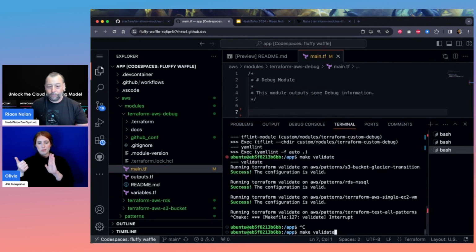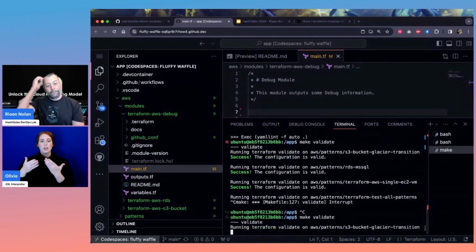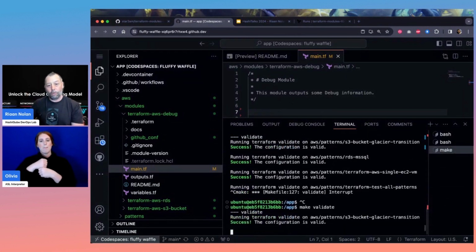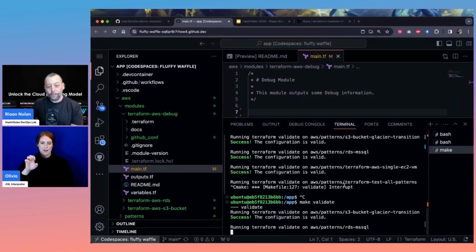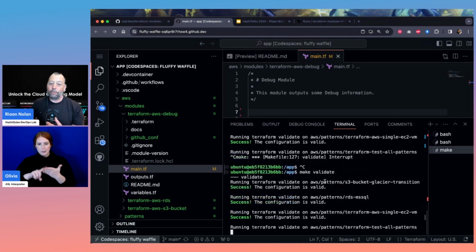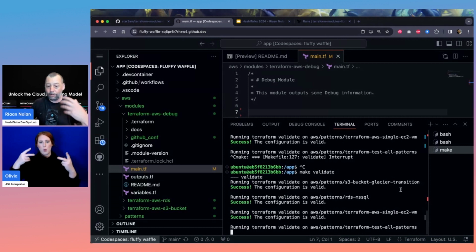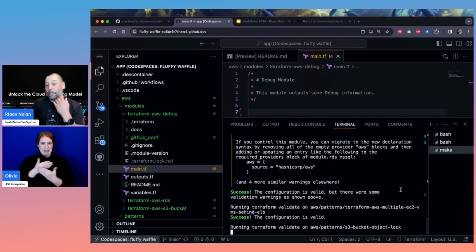Let's just run make validate. So it will scan through all our modules for us. And then if it finds a problem for us, it will alert us to the fact that there's something we need to fix. And this is even before we commit a single line of code or wait for a peer review on our pull request to catch these things, right?